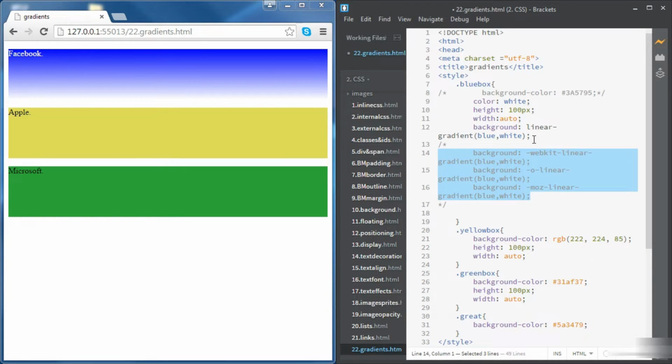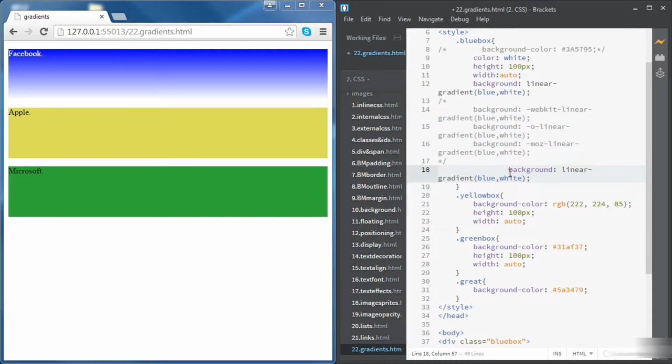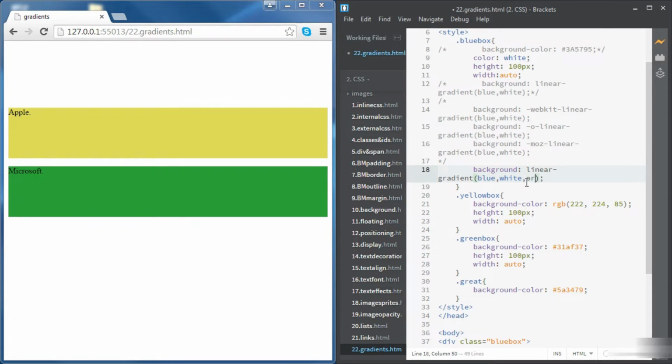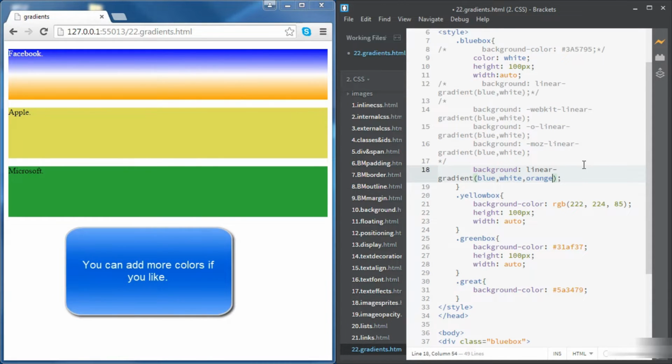Okay. So let's go back to our standard property. And now we're going to try something else. If I comment this one first, we're going to try 3 colors rather than 2 colors and just see what happens. So you can see there that we're going from the blue to the white to the orange.